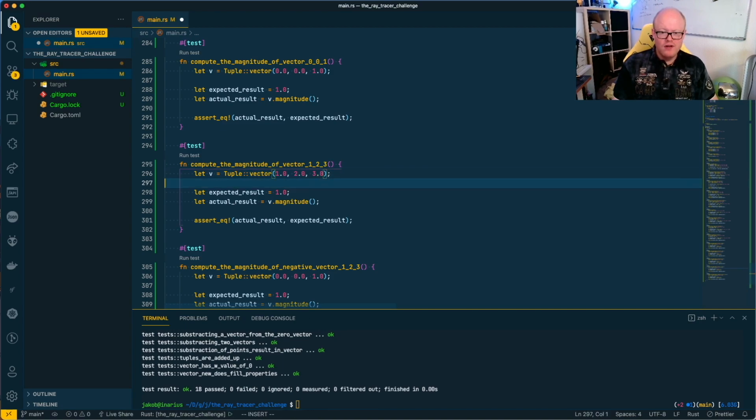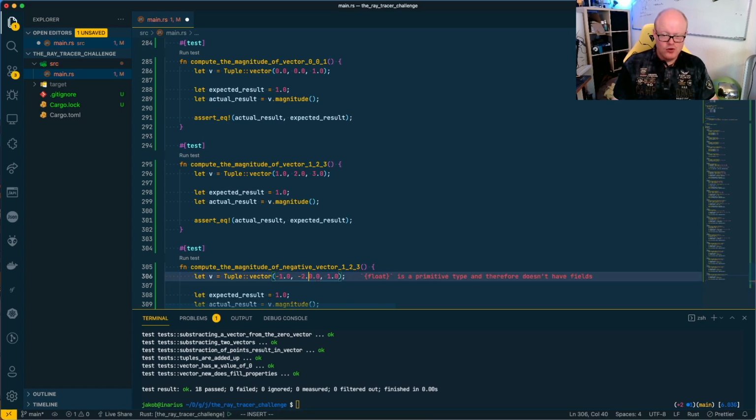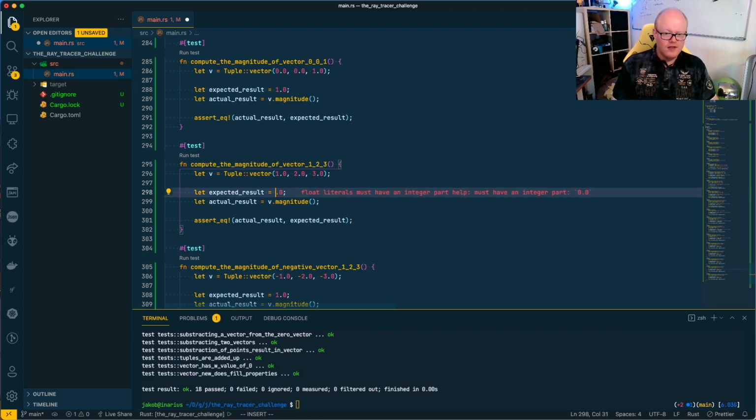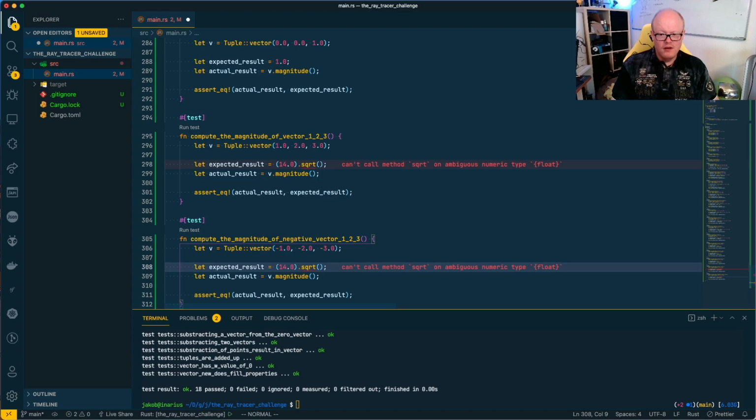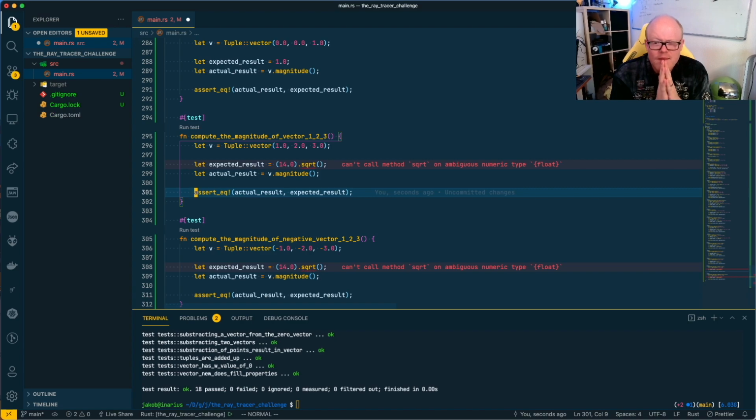1, 2, 3, and minus 1, minus 2, minus 3, and the magnitude of this should be the square root of 14. So let's do this dot square root, but actually I want it to be written like this, because this should actually be the same, the length of those two should be identical. But now what is this? Can't call method sqrt on ambiguous numeric type float.